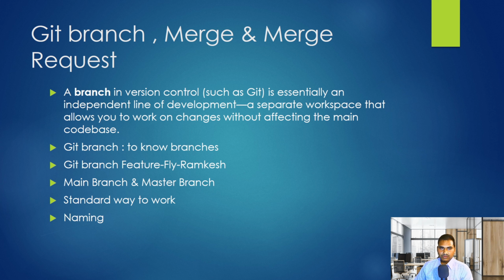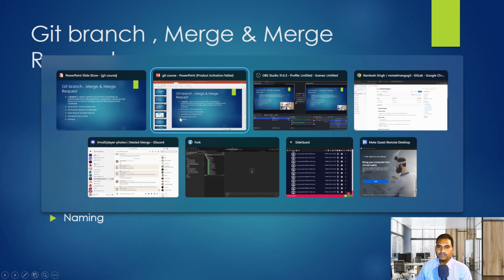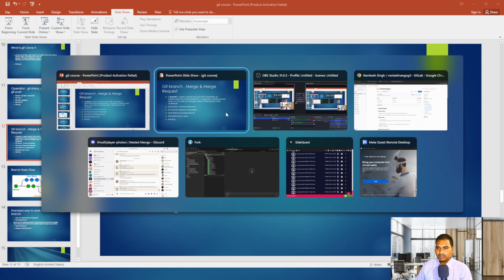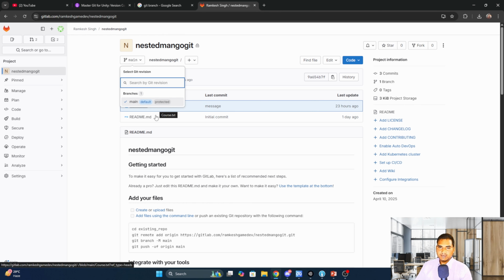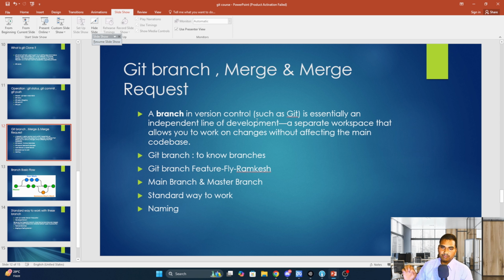So here you can see git branch, merge request. There are lots of terms, and they are used very easily. Whenever you go on your Chrome browser, whatever you see here, that is the main branch, the default, and it is protected. Why protected? Because only the owner can push to this branch. Okay, so basically what is a branch?